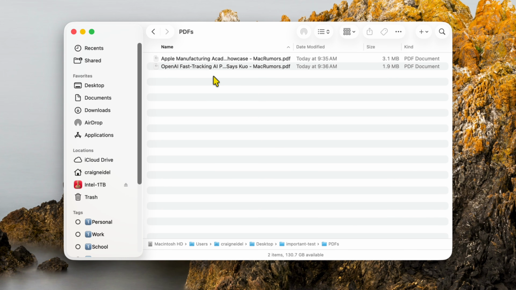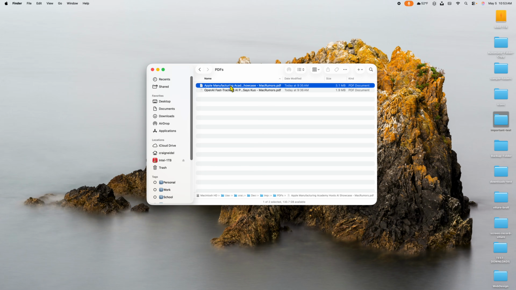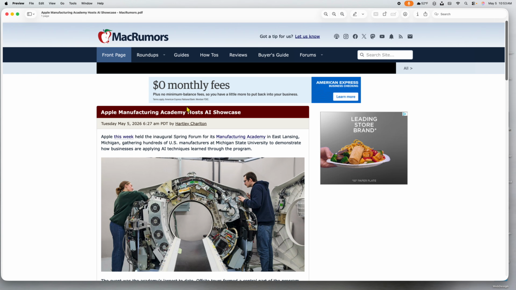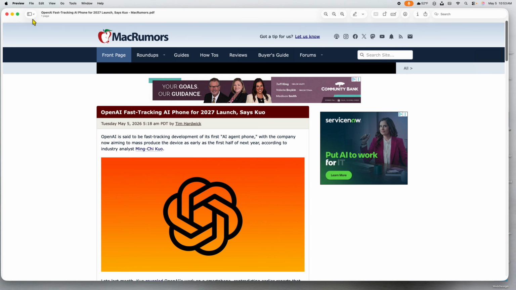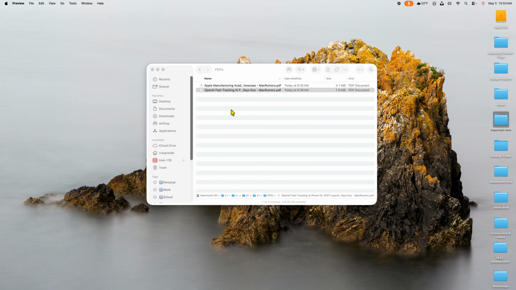I don't actually use these too much anymore, but there's information here I want to keep, and I just want to consolidate them into one file. All I have to do is select both of them. Again, hold the Shift key down. Let me just show you first. Here's one of them, and then there's the second one over here. These are just Mac Rumors articles, so I'm going to save those for information for later.